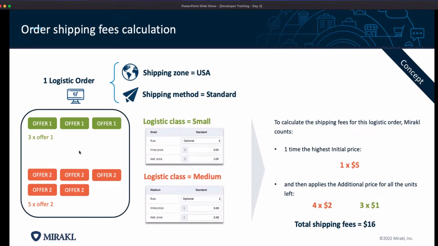And since it is within one logistic order, this is the logic it will follow: the initial price for these logistic classes will only be charged once within a given logistic order. And it will be the highest initial price between the two that's charged once. So here, the initial price for medium is 5, which is more than the initial price for small. And then the remaining quantities will be charged the additional price based on the logistic class the offer's tied to.